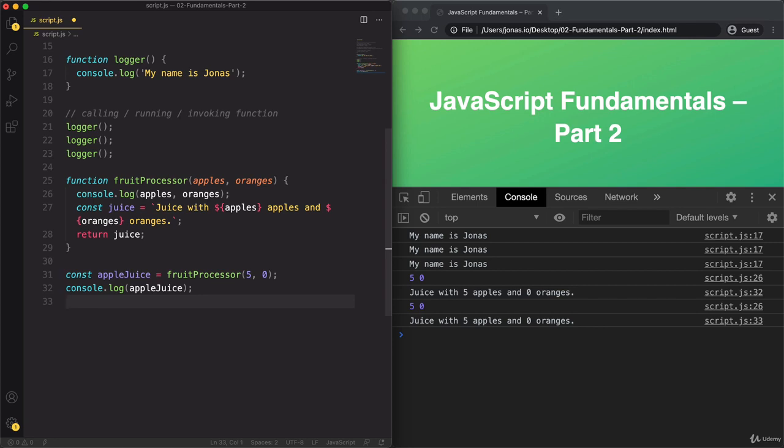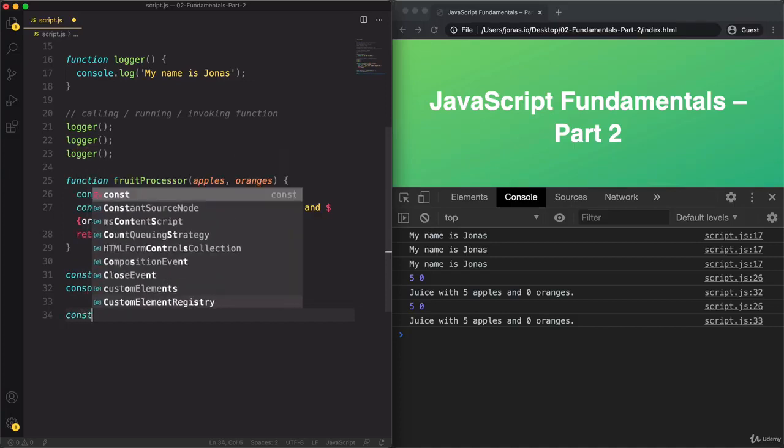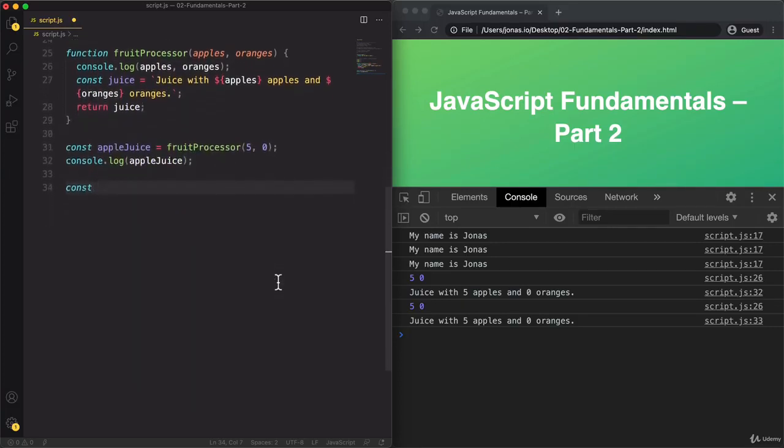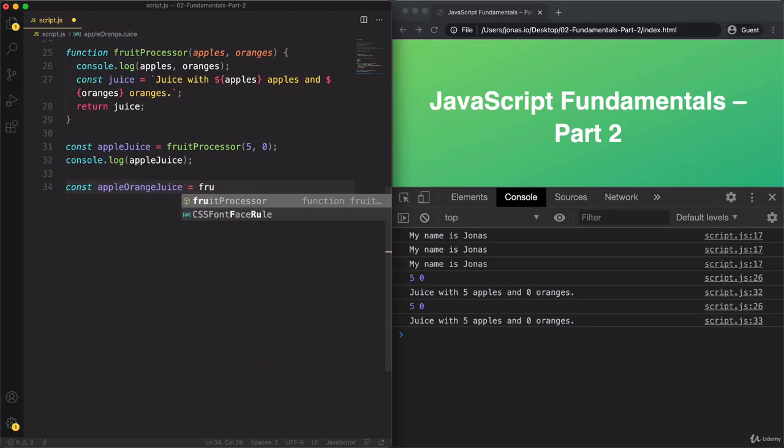And now, thanks to the power of the function, we can reuse the function with different input values and then get a different output. So let's try that, and let's create an apple and orange juice. Apple, orange, juice. This time we can call fruit processor, let's say with 2 apples and 4 oranges. So once again, we are defining specific values here, which are the arguments, which will get passed into the function as these parameters.